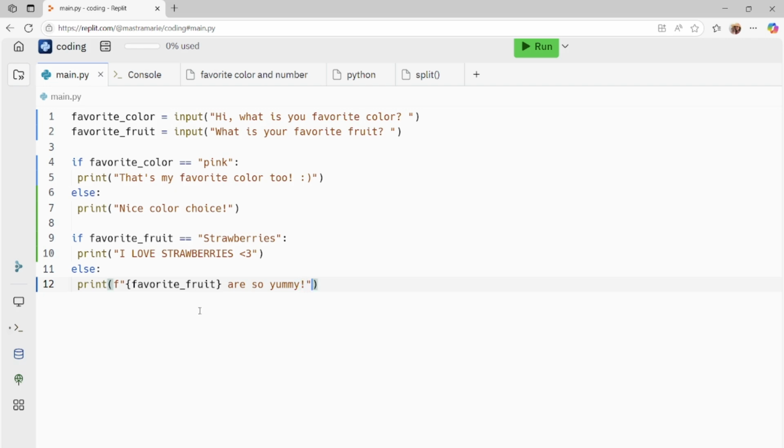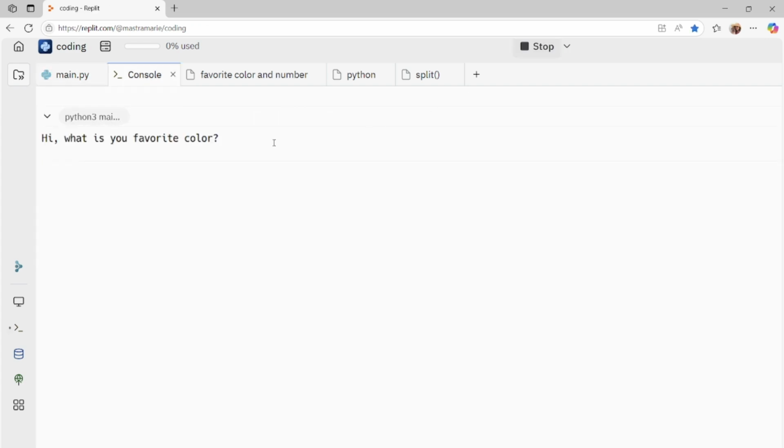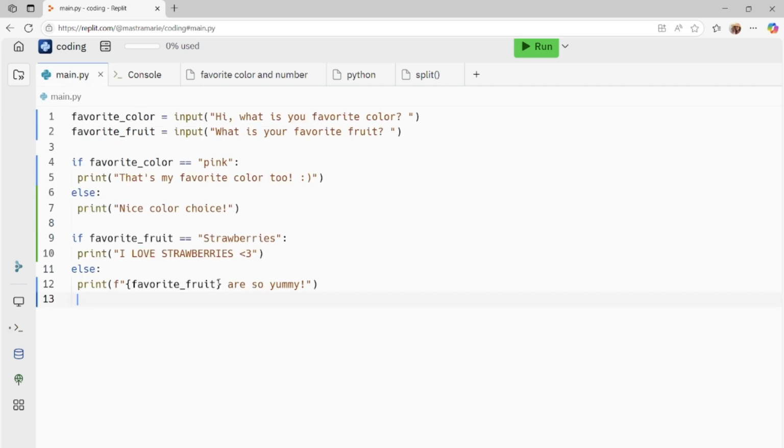Perfect. Let's go to our console and we're going to run what we have so far. So we have, hi, what is your favorite color? And I'm going to put pink. And then what is your favorite fruit? And I am going to put in pineapple. And it says, that is my favorite color too. Pineapple are so yummy. I'm going to change this statement a little bit. I'm going to type something else.